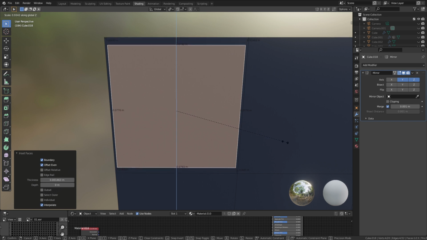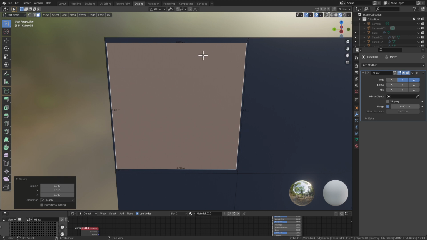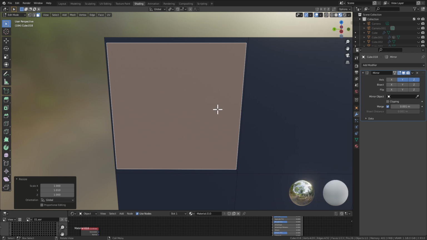So let's go down to 7. Or shall we try to match 8? That would be a nice number. Would this work? Yeah, it could work. Here we have 8 here, 8 there. We're gonna deactivate the edge length stuff.